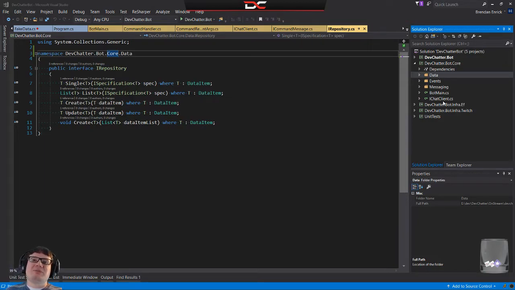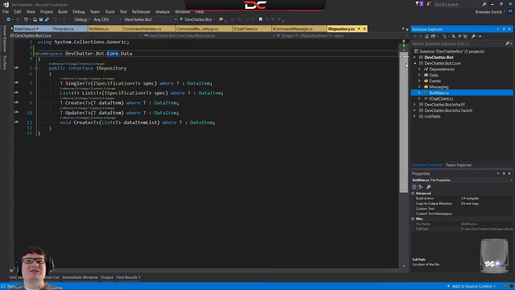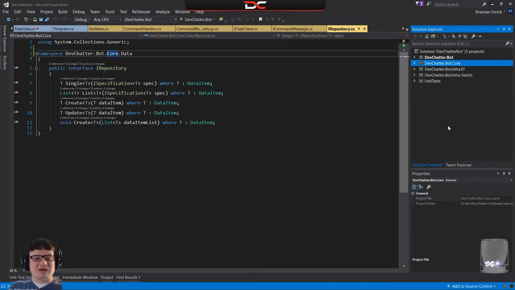I don't have a good spot for the iChat client to go yet, and bot main I haven't messed with either. Okay, so a couple of things. So Magnus, you asked a really good question, which is that we are using EF Core instead of EF6. There's actually something I want to talk about with that, which is kind of a neat little thing that I want to mention.